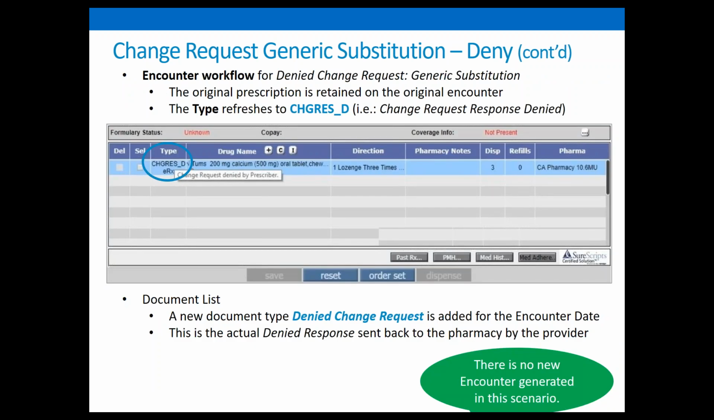The workflow here is a little different. There's no reason to delete it and create a new encounter because you're telling the pharmacist, no, leave the prescription how I sent it. So that original prescription stays intact on the original encounter. But what we do in the system, as you notice here circled in turquoise, is overwrite the drug type on that sent prescription. And this doesn't matter if the encounter is open or closed, by the way.